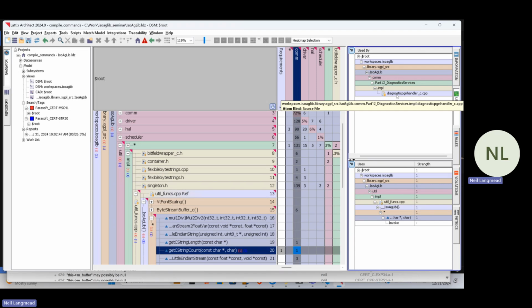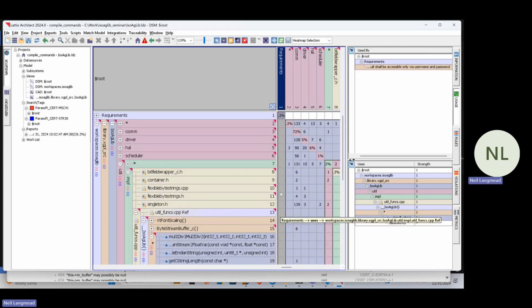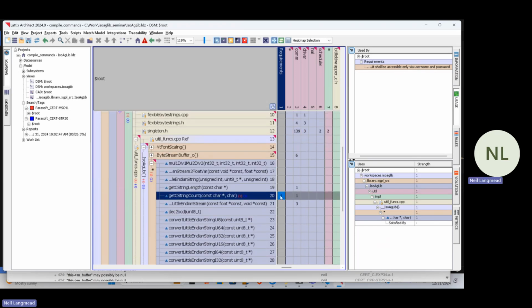And so we get a chain of function calls that we want to see as the impact progresses through our system. We can also see in this function there is a relationship to the requirements domain. In this case, using Jama, you can see that this function satisfies requirement 131, that data shall be accessible only via username and password in a secure strings vault. And we can see that this particular requirement is satisfied by the getCStringCount function.